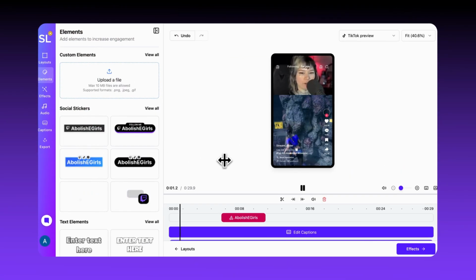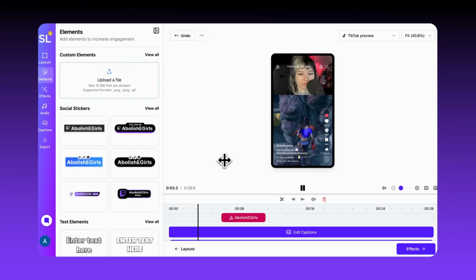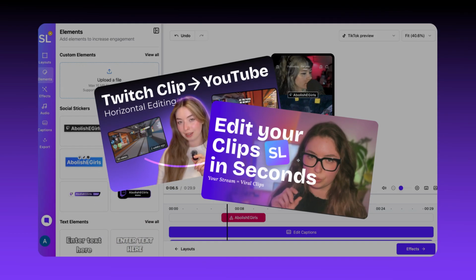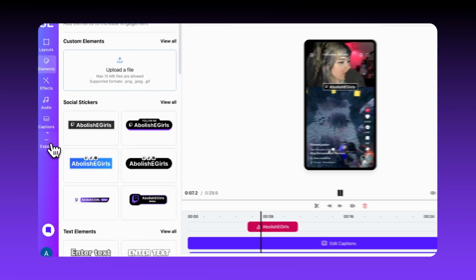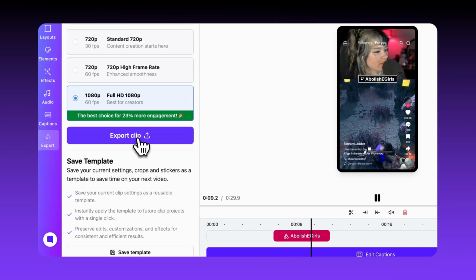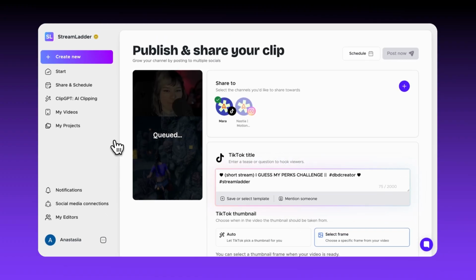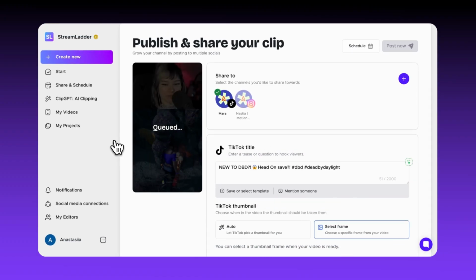If you're familiar with StreamLadder, you've probably already assumed we start in Clip Editor. If you want a deeper dive into editing your clips, check out our Clip Editor tutorial. Once your edit looks the way you want, click Export. This takes us directly to Content Publisher. Your video will load in just a few seconds.